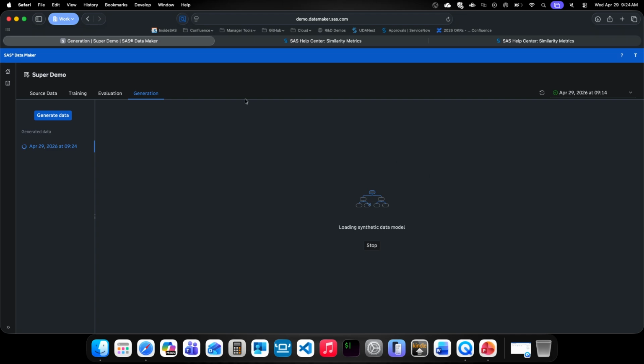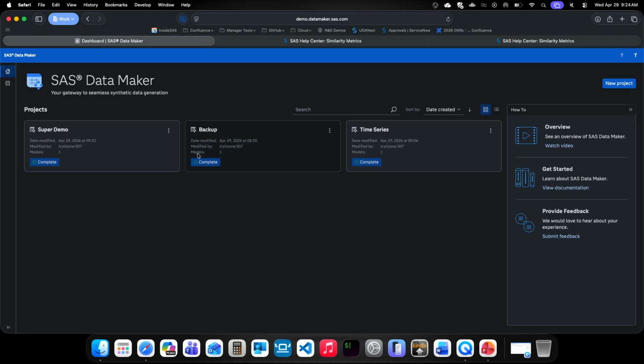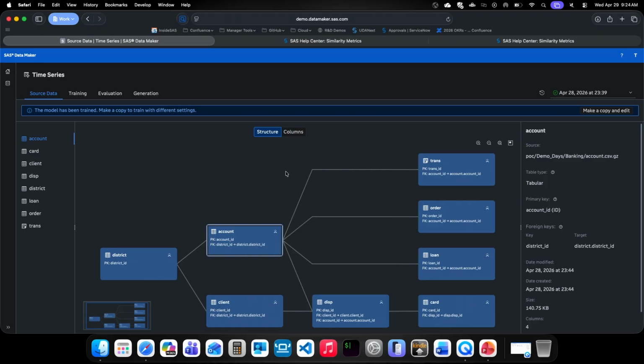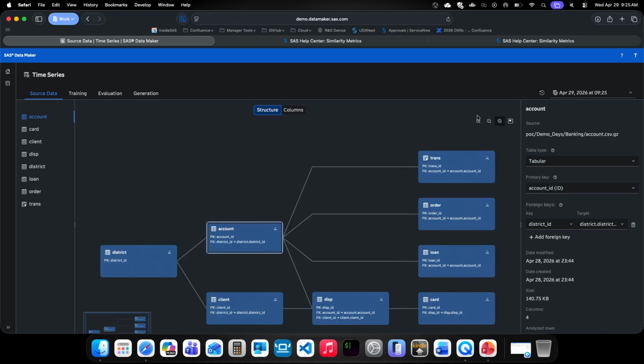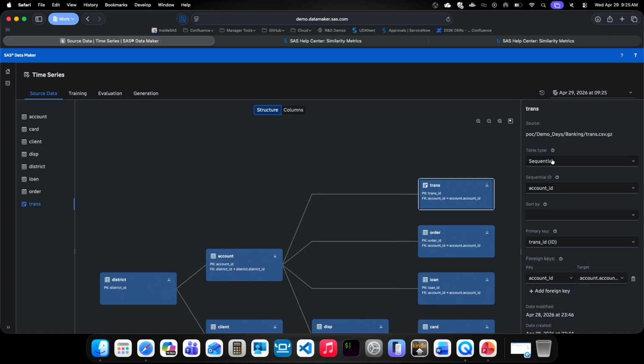While that generates, I'm going to switch gears and go into the time series project I have here. I have a transaction table here that has time series data in it. What I'm going to do is make a copy of this model. And as I said, you're going to do a lot of iterative development here. Once I've trained this model, I have a set of evaluation statistics. If I want to tweak it, I can click that button to make a copy. This opens it up for me to go in and change my training settings. I can see that I've set this table to a sequential type.